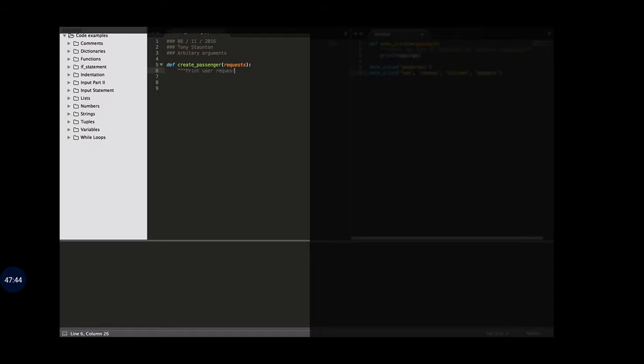Print user requests in our description. There we go. Print requests. Now let's call our function. So create passenger. Now, what request would a passenger make when they're booking a flight? Aisle seat, or let's say window seat. I like window seats. Window seat.